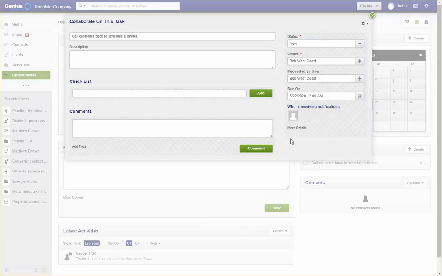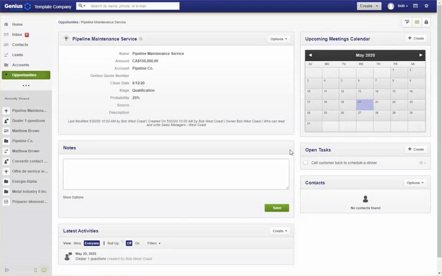So now the task has been created. We have this second step where we can add more information to the task. So we can add comments and files again, but we can set a specific checklist for it. So I can close my task and I'll see that my open task for this pipeline has been created.